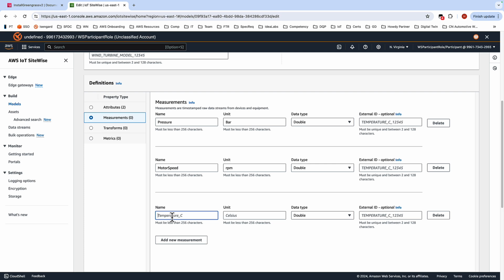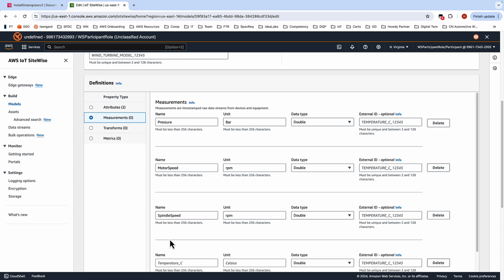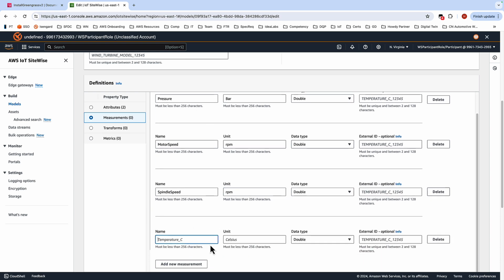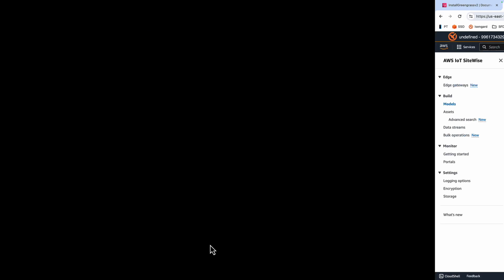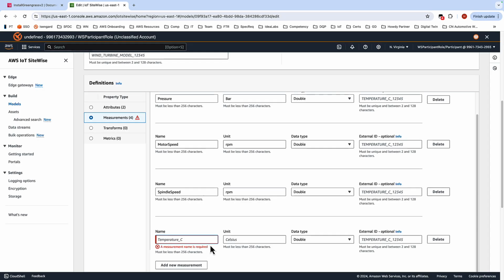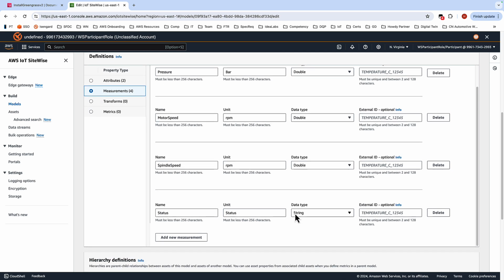We have then spindle speed, again RPM and double. And then finally status. And the unit in this case is going to be status, and it's going to be a string. The final thing we're going to do is update our metrics.